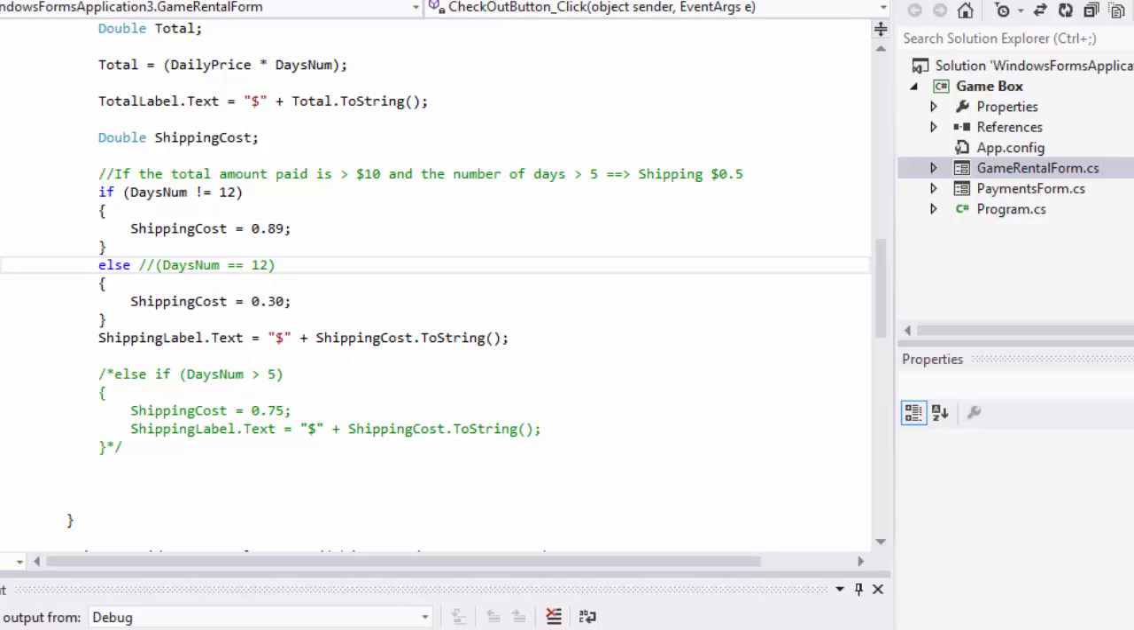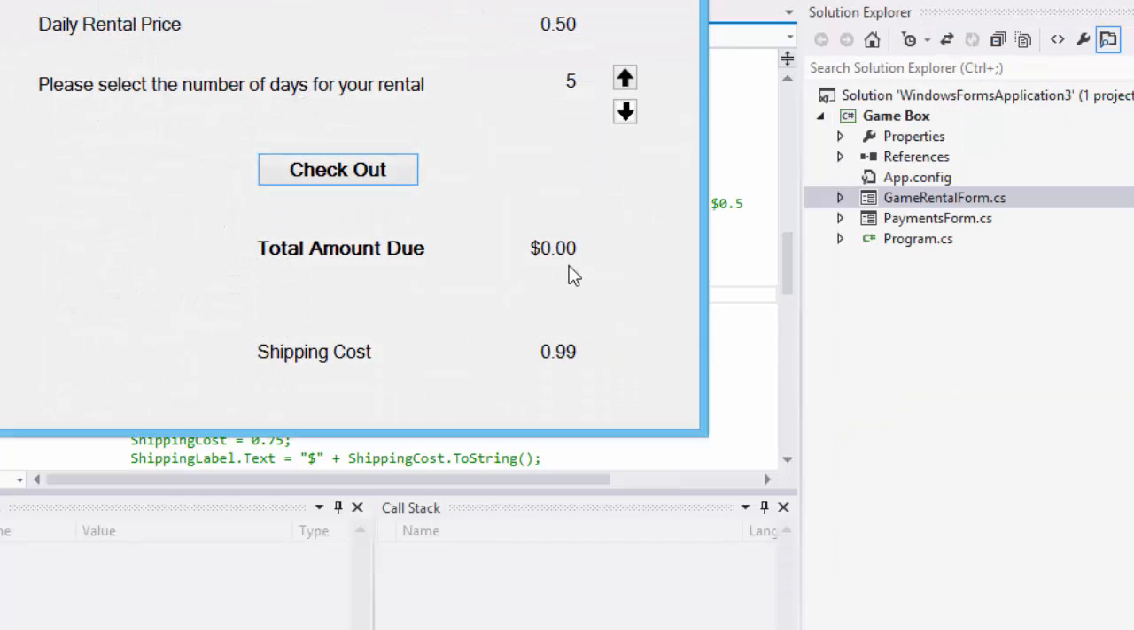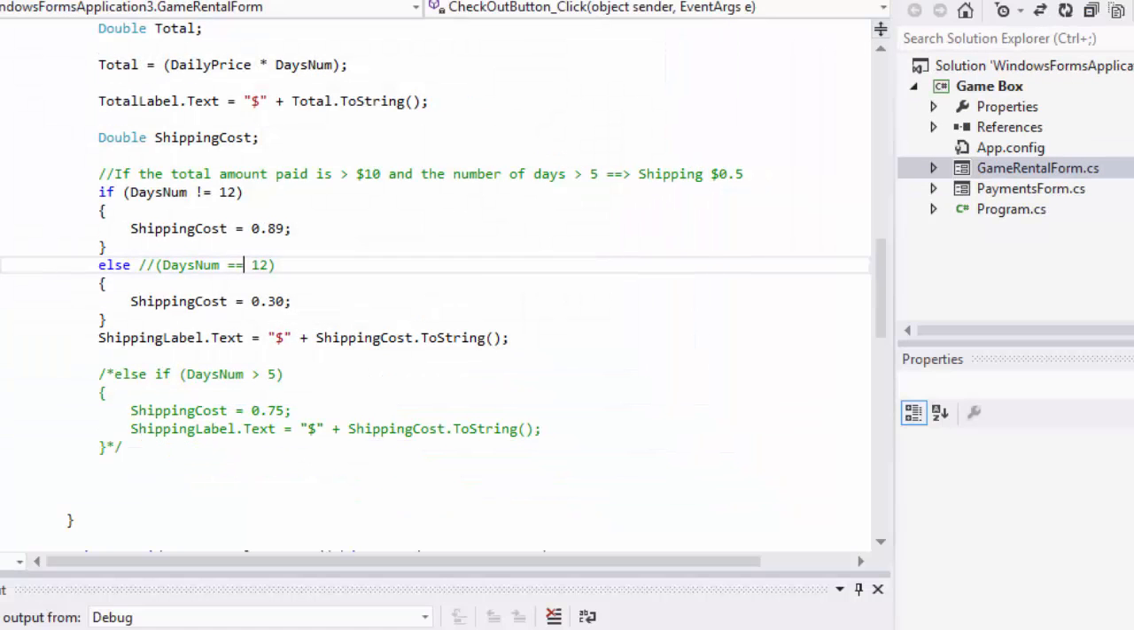So let's test that. Check it out. So now our shipping cost is set to 89 cents. If we do select 12 days, our magic number, then our shipping cost is set to 30 cents. So very briefly, these are our logical operators in C#.